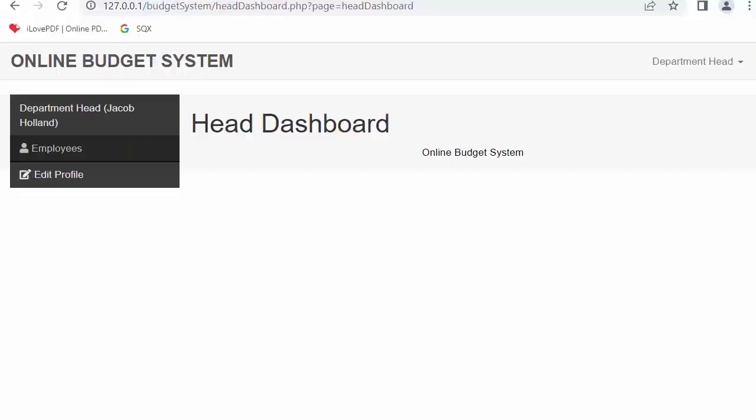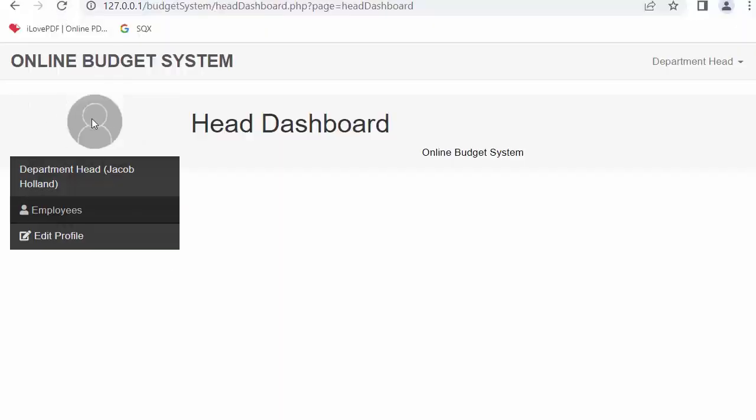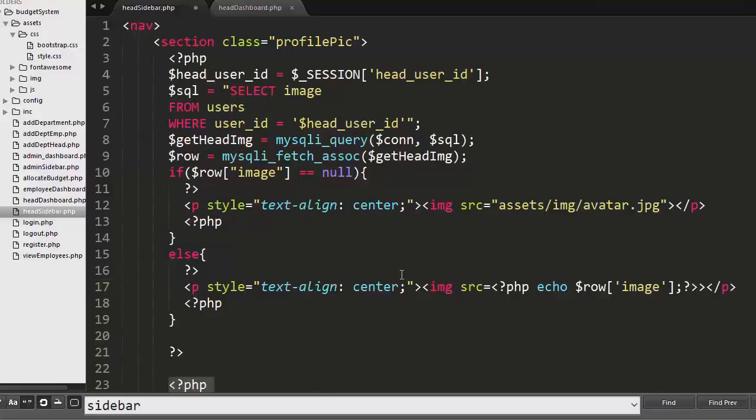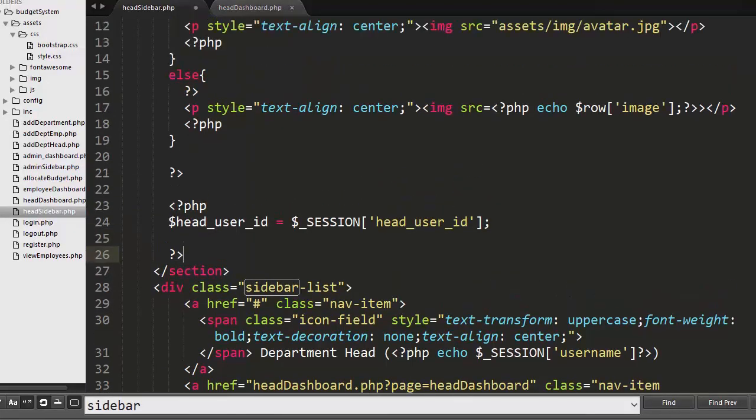Save it. Now let's refresh. Okay, now you can see a default image is displaying, because so far this Jacob Holland has not uploaded their profile and we have not done that feature as well. And next I want to display the budget as well.